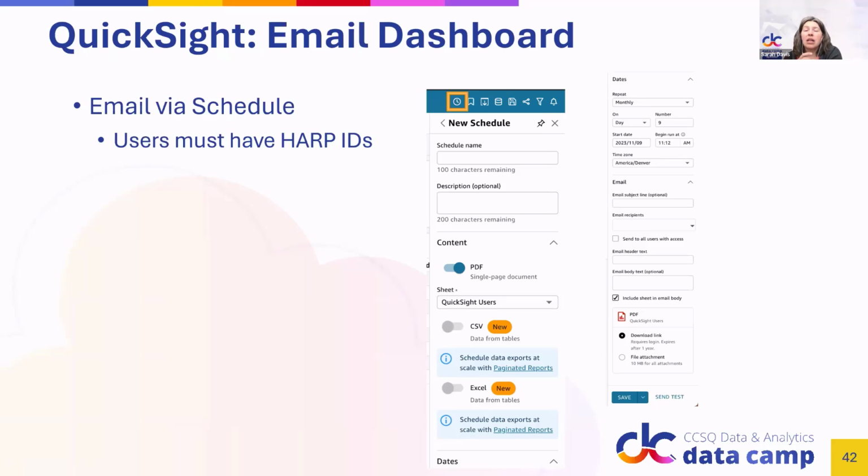The hitch in this giddy up is that the users have to have HARP IDs. So you can't email a dashboard to somebody who doesn't have a HARP ID. You can't just randomly send it to whoever you want. That person does have to have a HARP ID in order to receive a dashboard by email. Next slide, please.